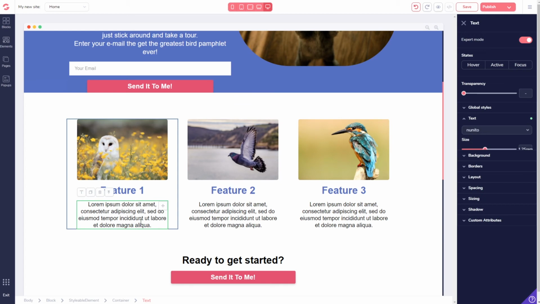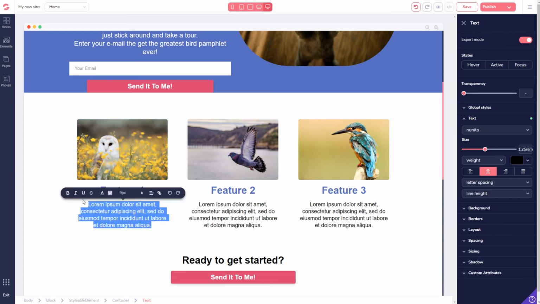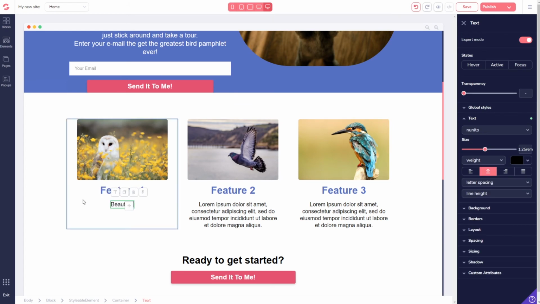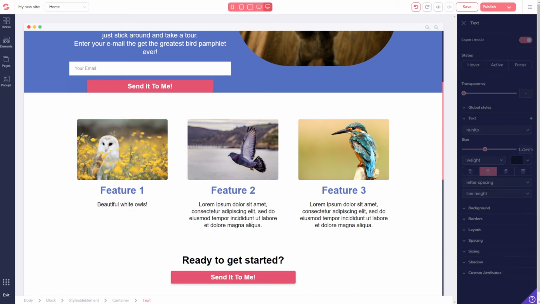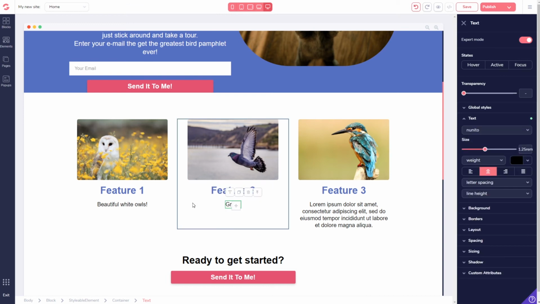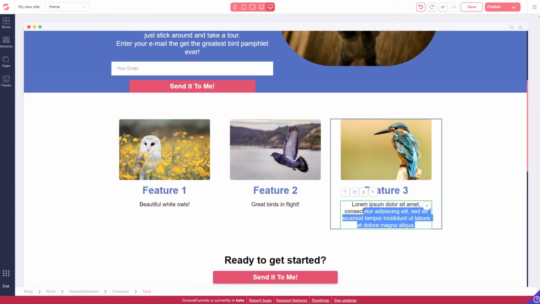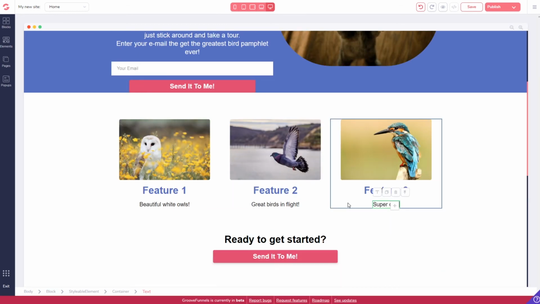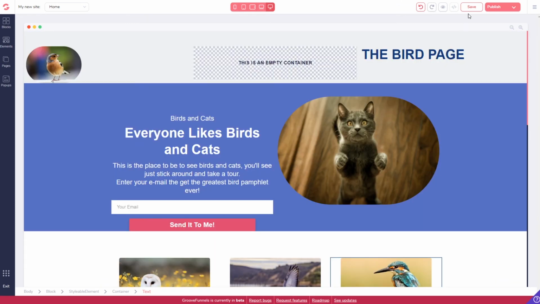Feature 1. Beautiful white owls. Feature 2. Great birds in flight. Feature 3. Super colorful birds. Yes, I spelled it the Canadian way. Let's do it the other way. Ready to get started? Send it to me. Alright, let's save it.